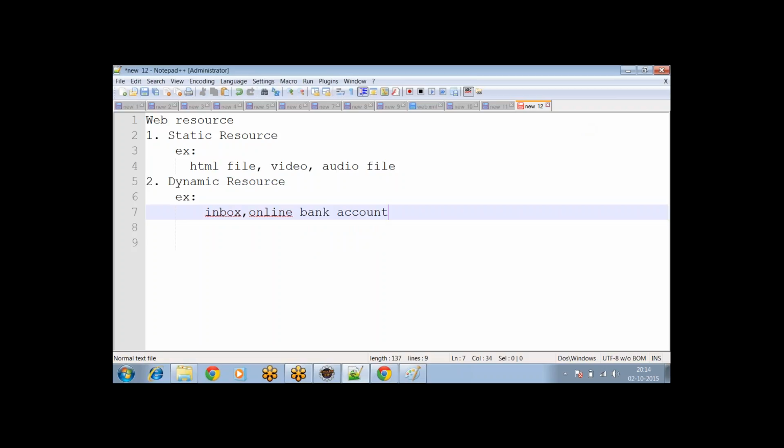So now you understood dynamic resources as well. You'll find that the server has only the capability to handle static resources. That means a request placed for a static resource, the server will be able to handle. But your server will not be able to handle a request which is placed for a dynamic resource.